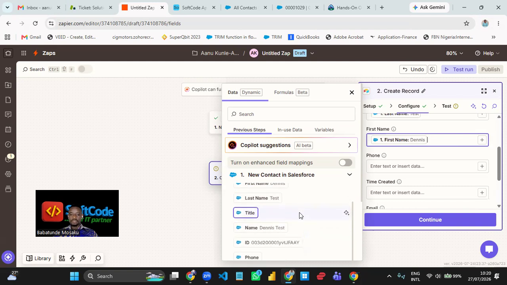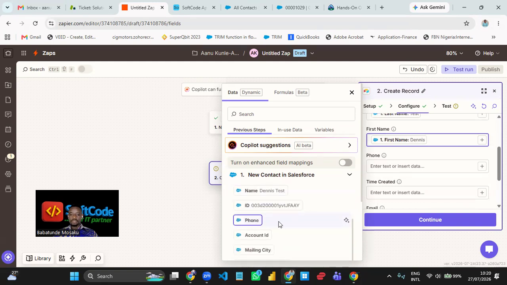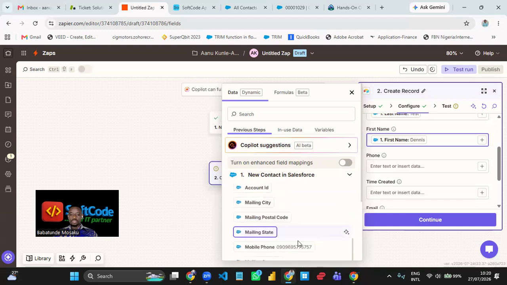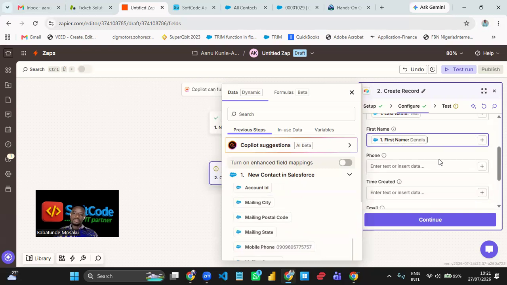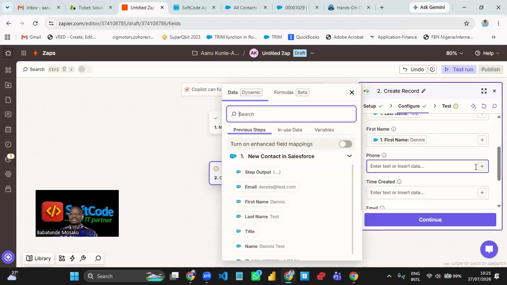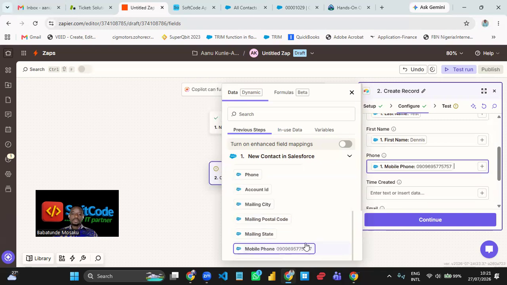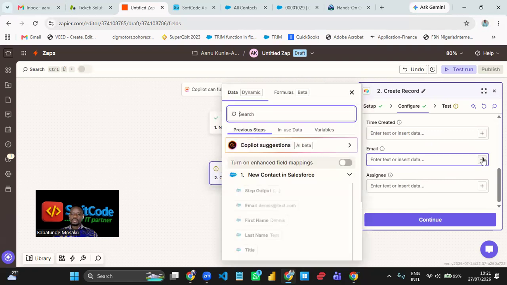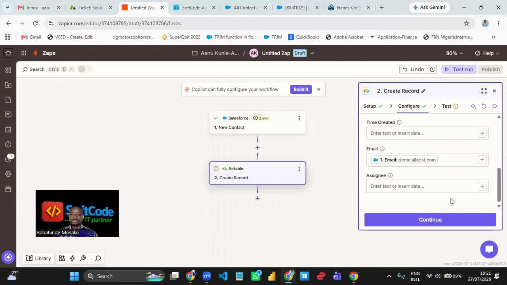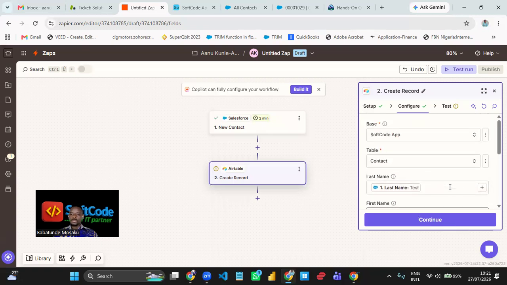I think it's mobile that we used. Yes, the mobile. And then the email. Good. And there's no assignee because we do the assigning elsewhere. So let's just stay with the 4 fields I have.